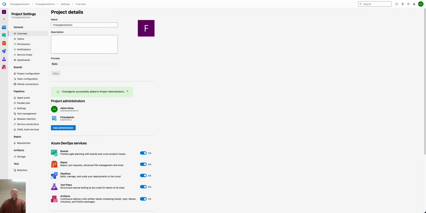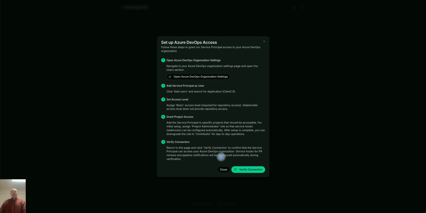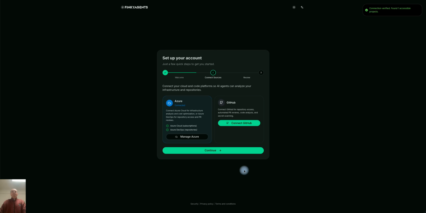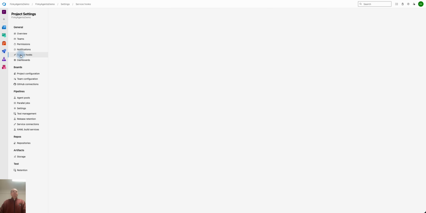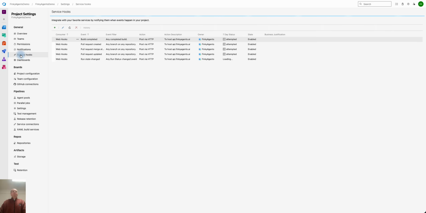Once that's done, we can go back to the FinkyAgents and we can click Verify Connection. After a few moments, we see that the setup is done. We can go back to Azure DevOps project. We can click Service Hook. We see that the FinkyAgent already set up the service hook, so that is fine.